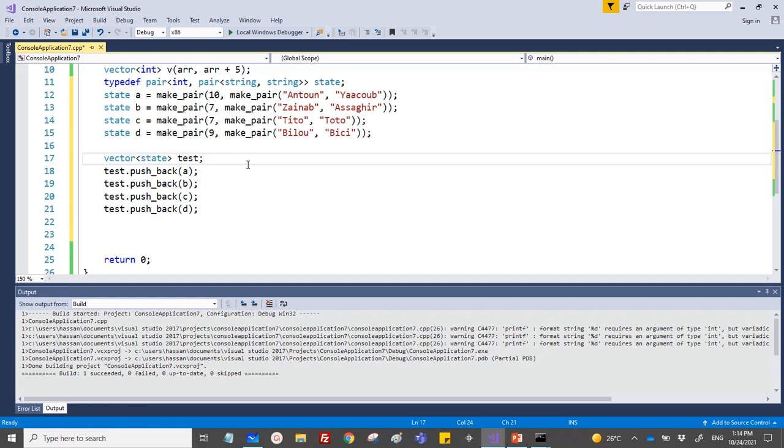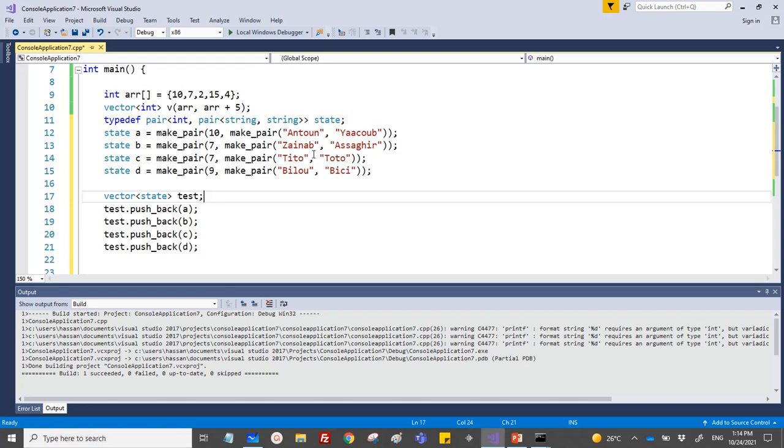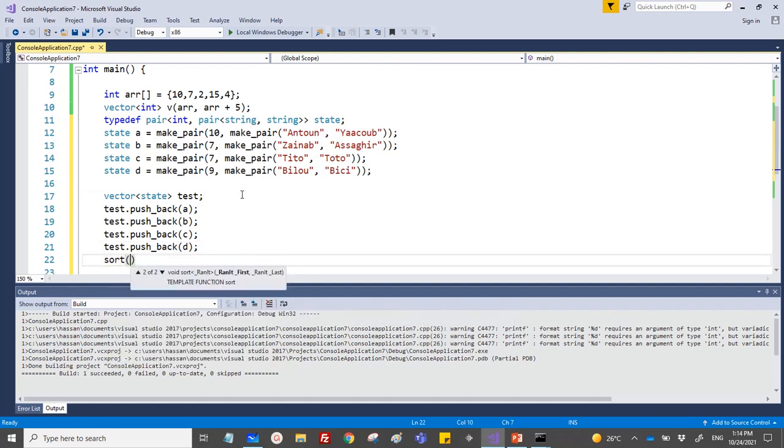I will not print that because we know how to print all this stuff. Using string I can use %s, and I can do the sorting. So let's do the sorting based on the first parameter. So I will do a sort test.begin, test.end.